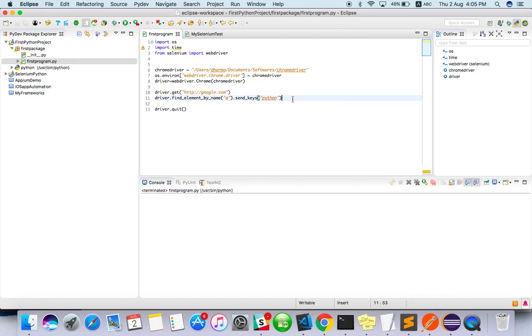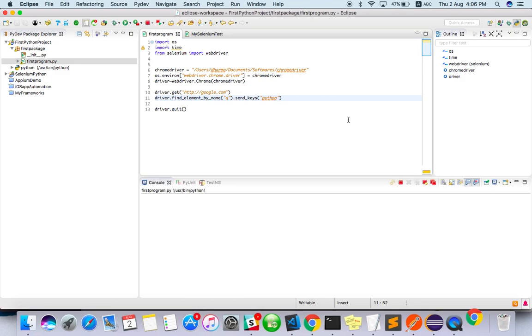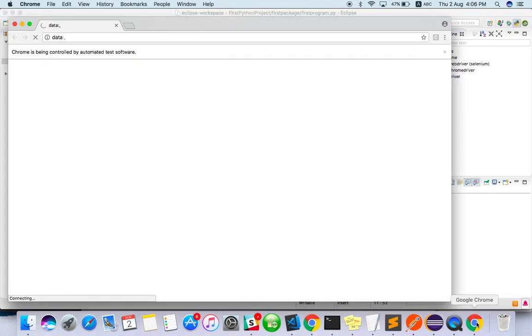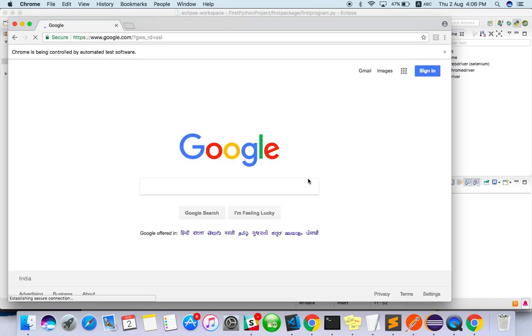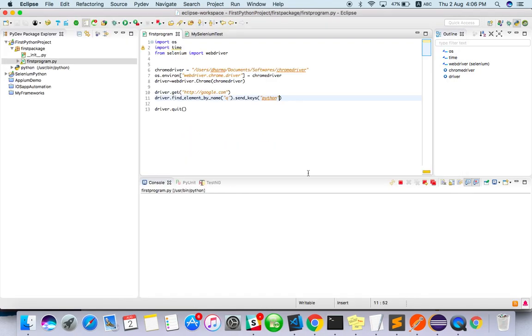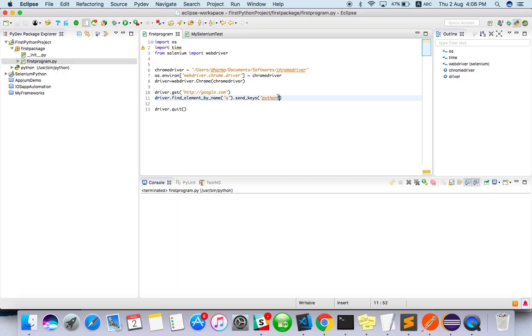In Eclipse, the code is already written for entering the Python text. So google.com, enter the text in the search box, Python. Here we have to pass the enter key. Just run it, we'll see what we get. Okay, it just entered and closed.